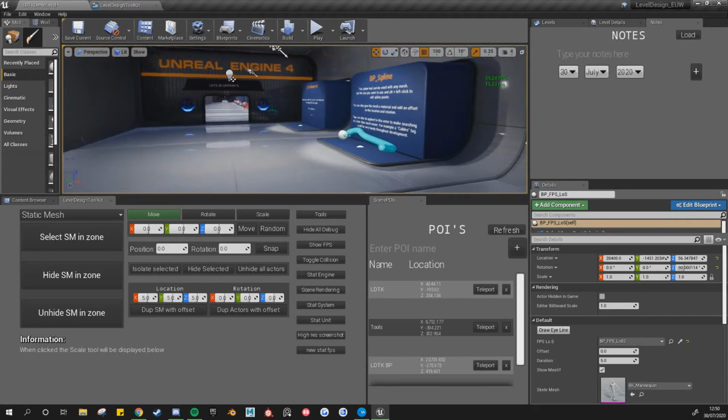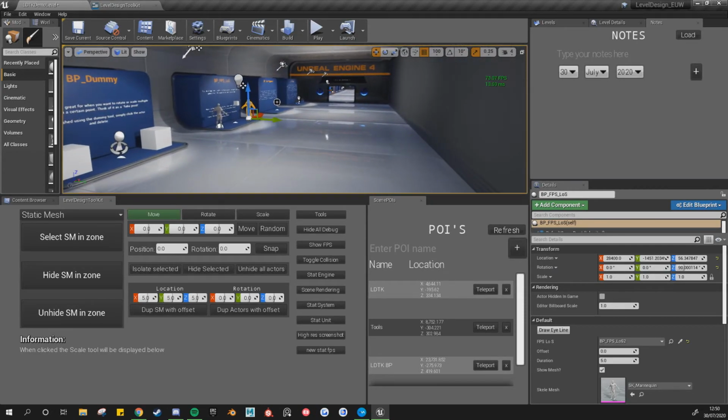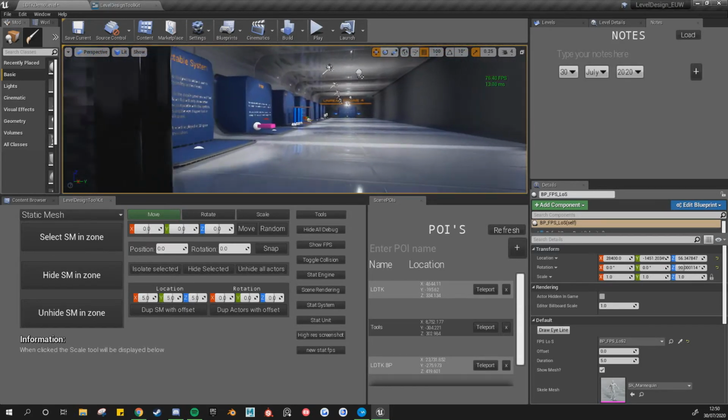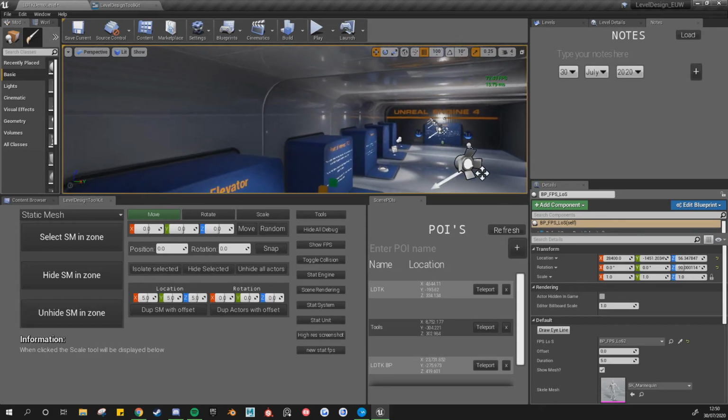So that's it for the 1.10 update. I know it's been quite some time since the last one, but unfortunately some things have popped up, so I've been a little bit more busy than what I normally would, and we are also 10 updates deep into Level Design Toolkit, so my ideas are getting a little bit few and far between.